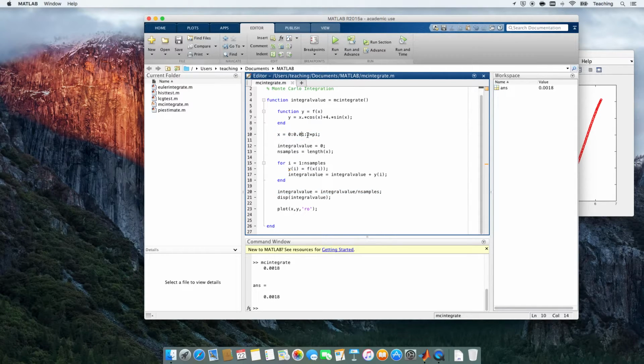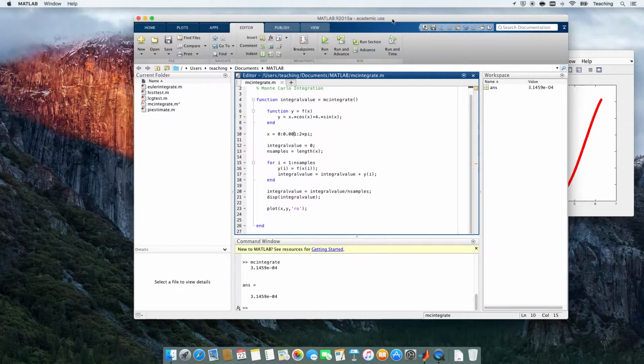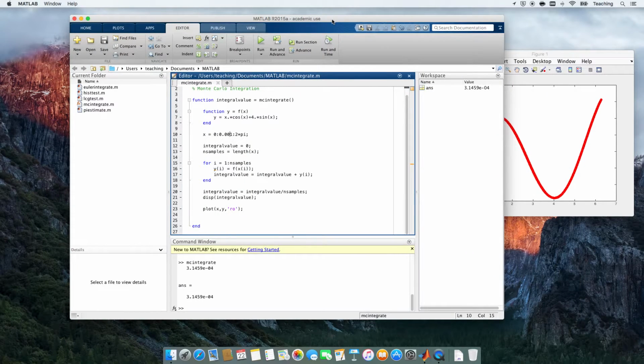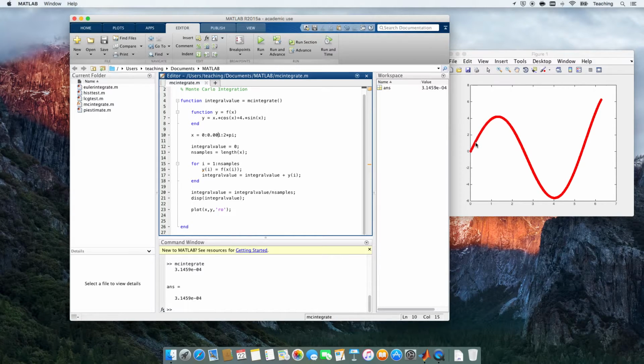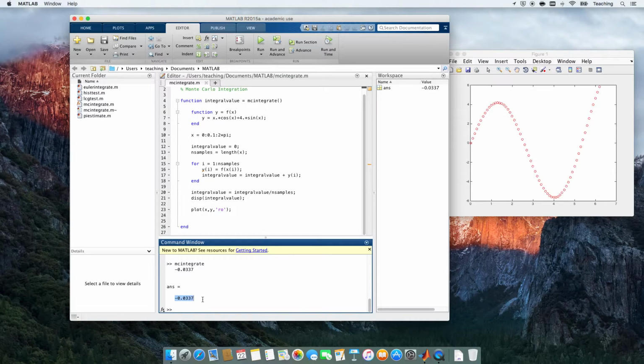And I can reduce the step size. This will take a little bit longer to run. And you can see that the integral gets closer and closer to 0. On the right here, I can see a large number of points, and just to show those points a little more clearly, I can remove 2 decimal places. I can have a larger step size, and I can see the individual points. And as expected, the accuracy of this integral becomes poorer with a smaller number of points.